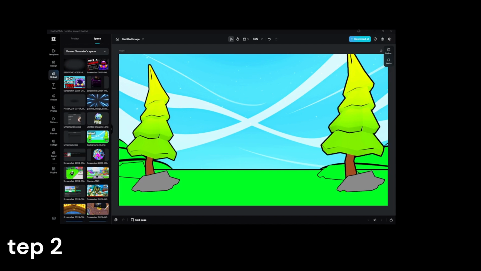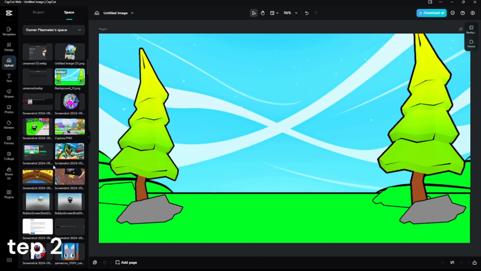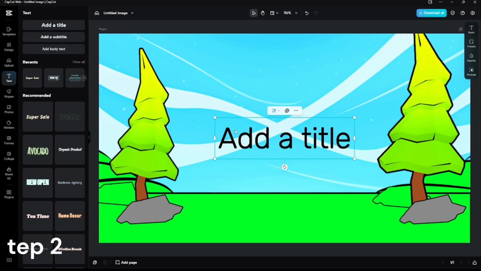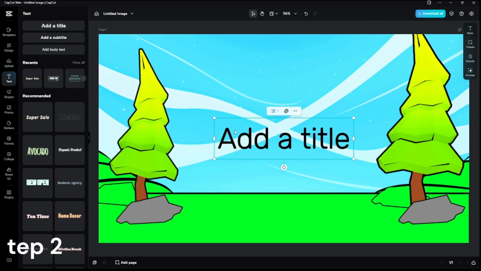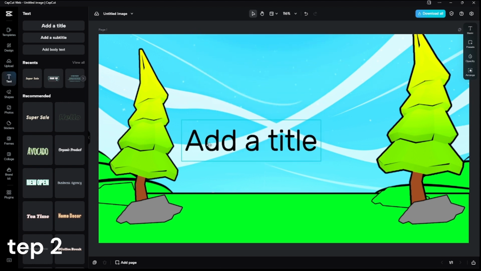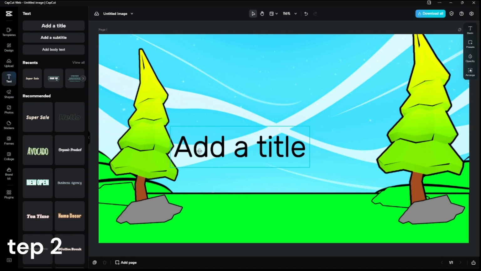Tip number two. When making the actual frame of your thumbnail, make sure your text is up, not down, not on the side, not on top of your main thumbnail character. Make sure your text is at the top or in the middle of your main thumbnail frame.